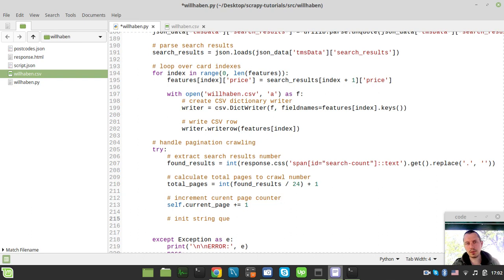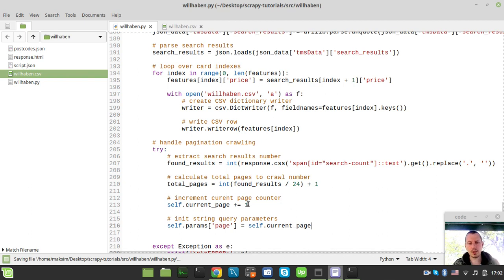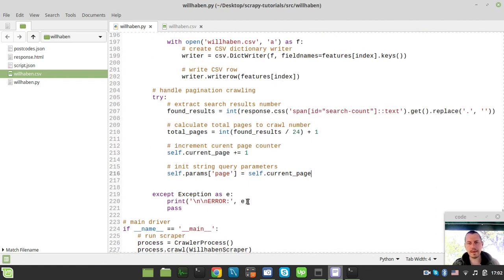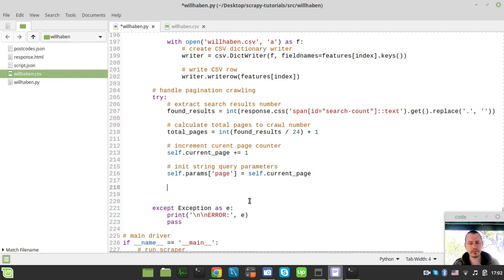Hold on a sec, I'm just thinking how it's better to be done here. So okay, the query string parameters. I can say self.params, and the page would be equal to self.current_page. Okay, and now we need to generate the next page URL.